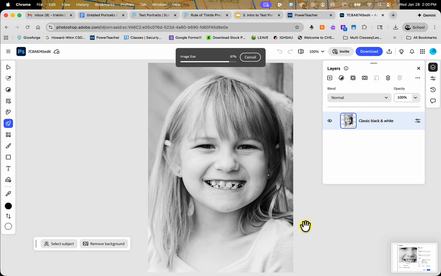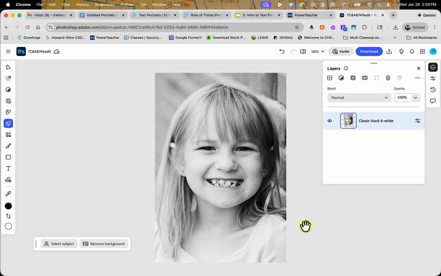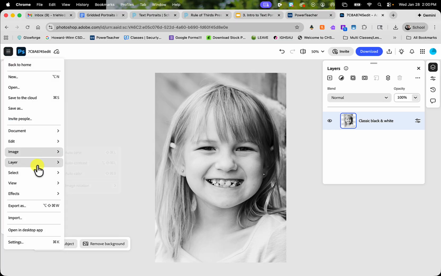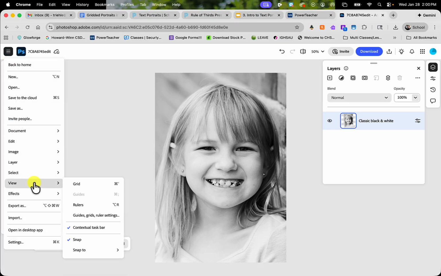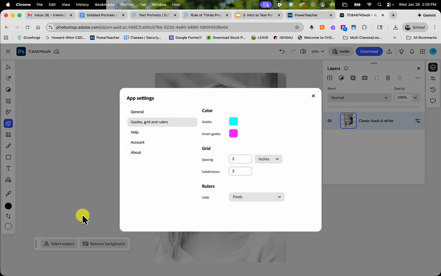This is important because we want to make sure that when we view our grid that it is correct. So I'm going to come up here, and I'm going to come down to View, and you're going to see that there is a grid, and then down here it says Grid, which is what we're going to turn on. But we want to make sure we have the right grid. So we're going to click here, and then this comes up, and I want my spacing to be 2 and my subdivisions to be 2, and make sure this says inches, okay? That is also very important.